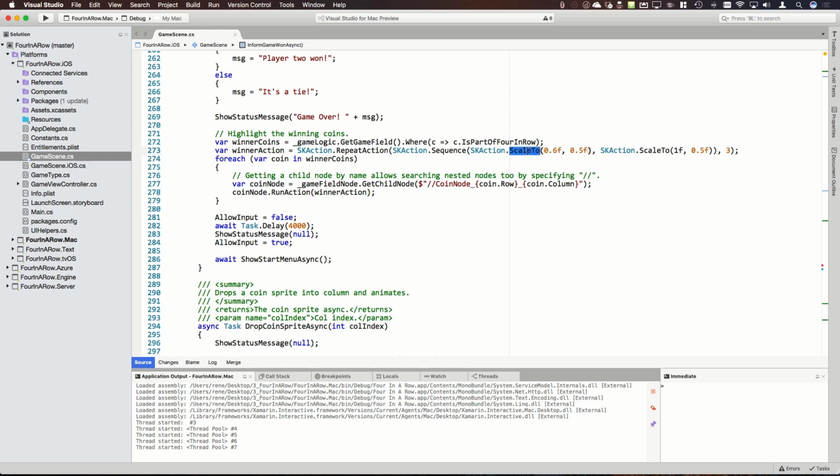And here we just scale all the coins. So scale them to 60% first within half a second, and then scale them back to 100%. And repeat all of this 3 times. And then every coin of these 4 is running the same action.